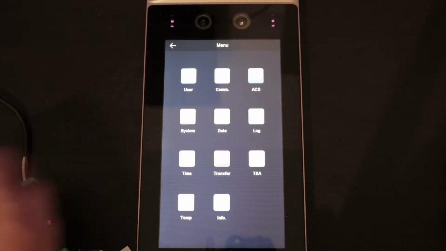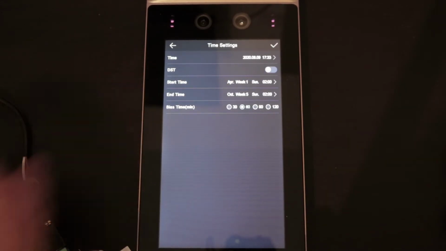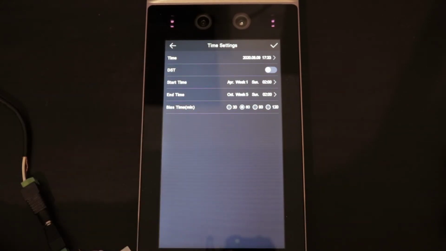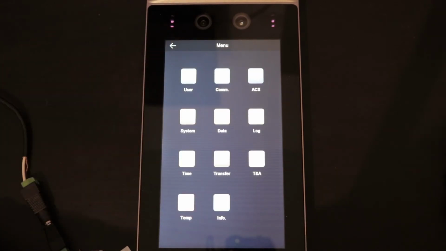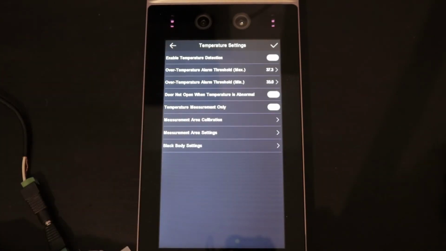The next one would be time. So this is where you can manually set the date and time of the system, but BreeCS, via the set config options menu, which I'll show you shortly, will do this for you, so you don't have to do this on device. And the final option would be temperature, as in temp.